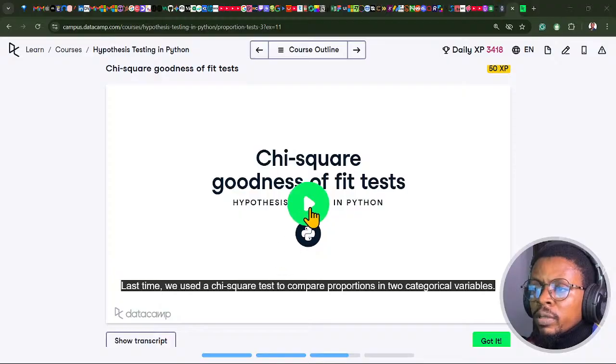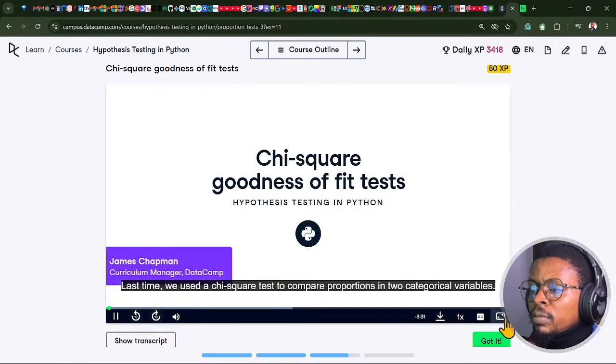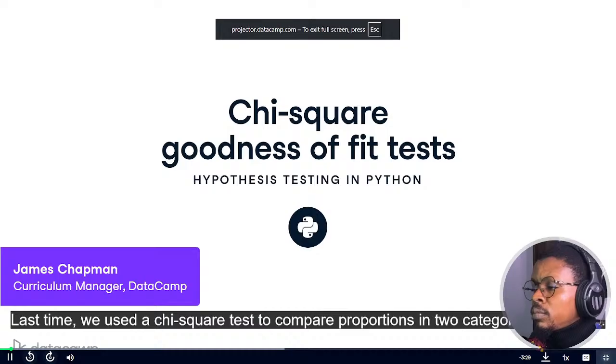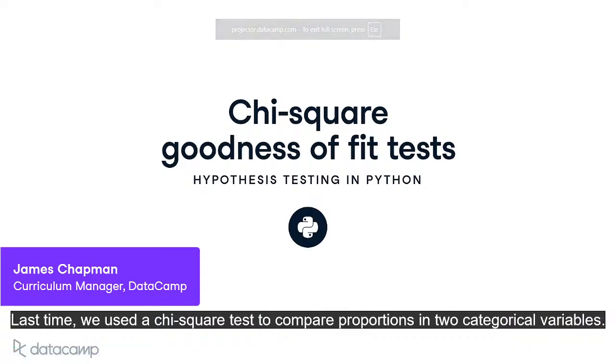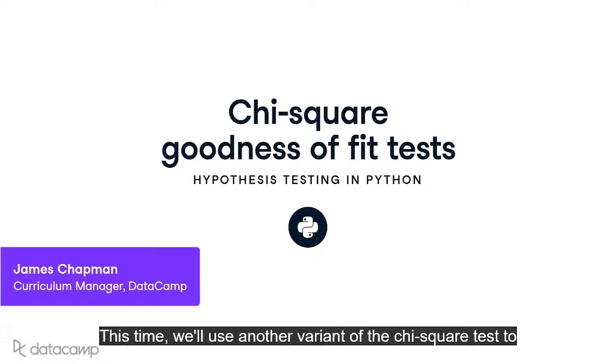Let's look at the chi-square goodness of fit test. Last time, we used a chi-square test to compare proportions in two categorical variables. This time, we'll use another variant of the chi-square test to compare a single categorical variable to a hypothesized distribution.